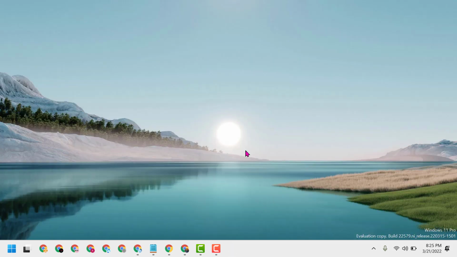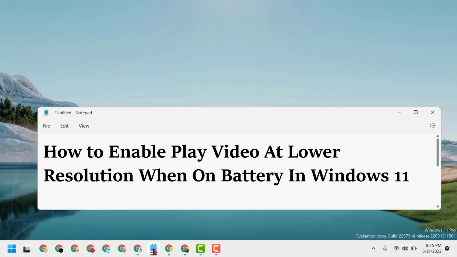So hopefully guys, using this simple and easy setting, we can enable play video at lower resolution when on battery in Windows 11.